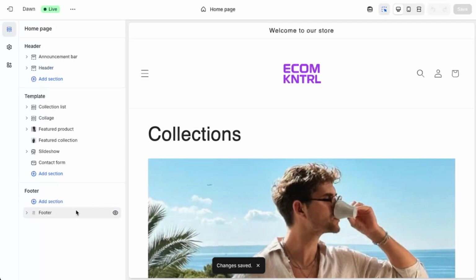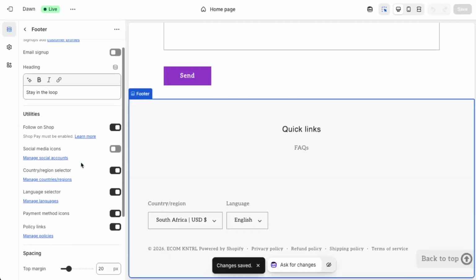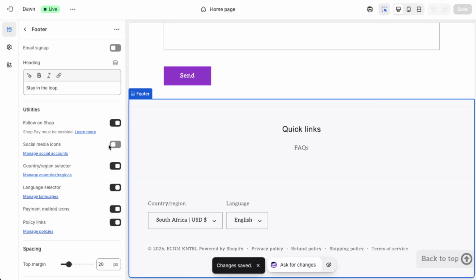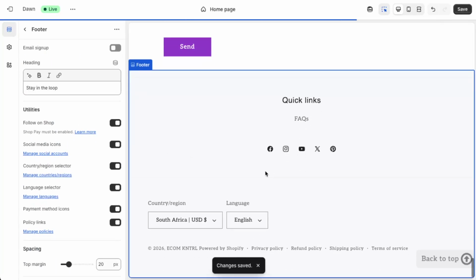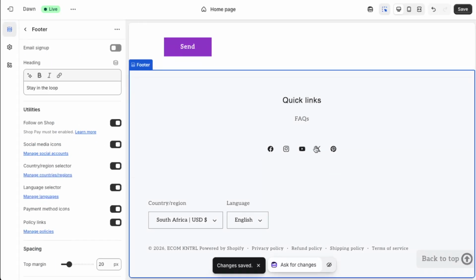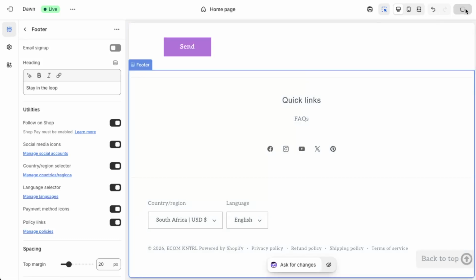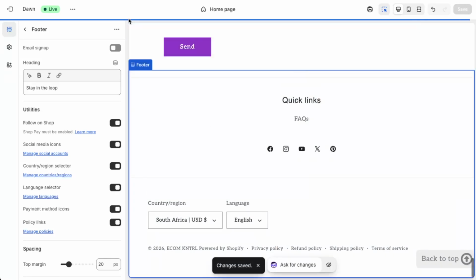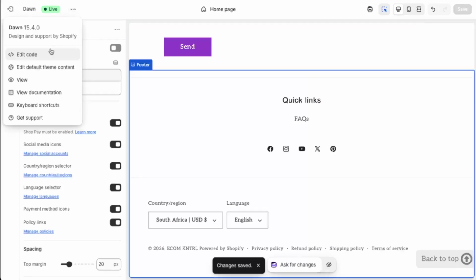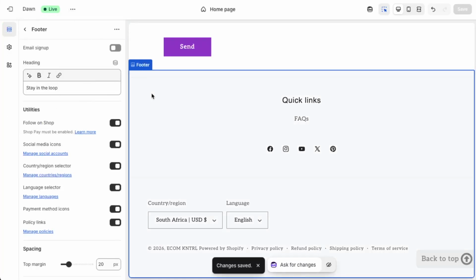In the left-hand sidebar, locate the setting for social media icons in the Utilities area. This is usually a toggle labeled something like Show Social Icons. Turn it on. As soon as you enable it, you should see the icons appear in the preview, typically pulling the correct logos automatically based on the links you entered. If an icon doesn't appear, double check that you added a valid URL for that platform in the previous step. When everything looks right, click Save. That's it. Your social media links are now active and visible in the footer of your store.